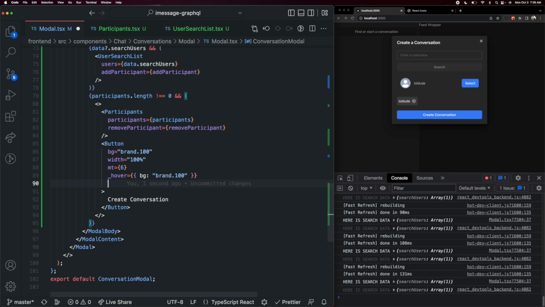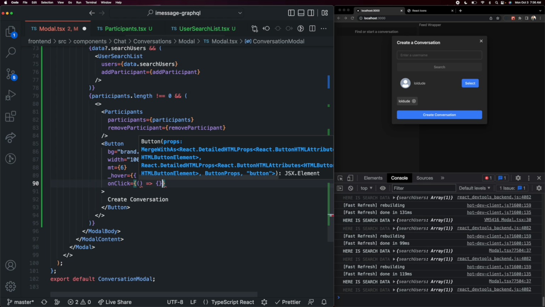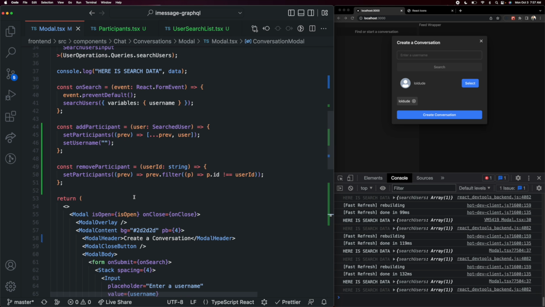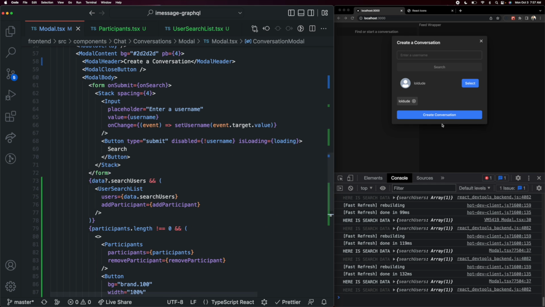mutation. So we will come back to those. The last thing I'm going to add here for now is going to be our onClick prop, and I'm just going to make this an empty callback for a second here. But let's come up here and create the function that is going to be called when we click this button.